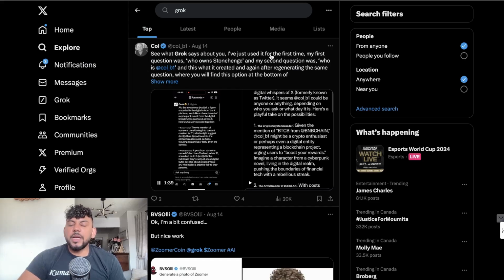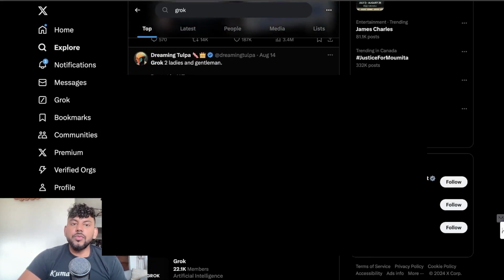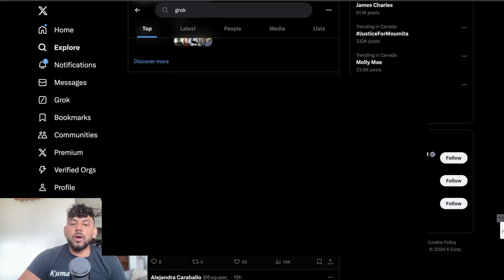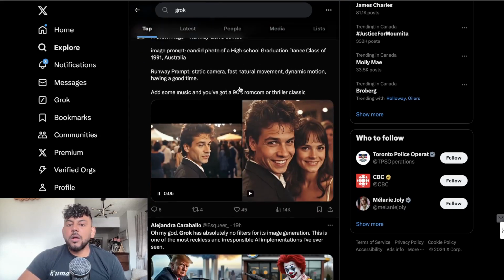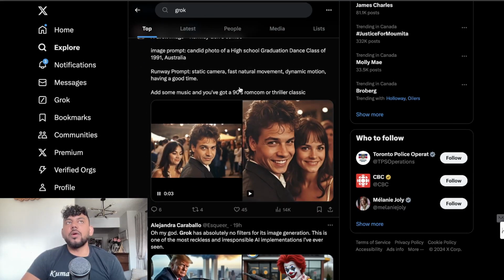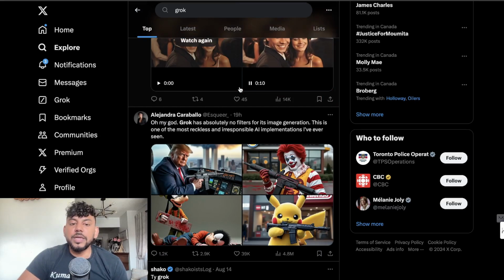So while that's writing, I actually went ahead and searched up Grok on Twitter to see what people have been using Grok for. And as you can see here, you can create some really, really cool images with Grok. So Grok is actually uncensored. So what that means is that Grok essentially doesn't have the guardrails that other tools have, like ChatGPT or Claude. So that means you can do a lot of really, really interesting things.